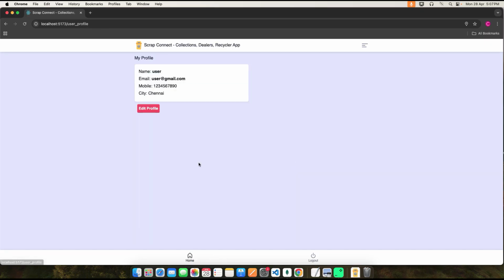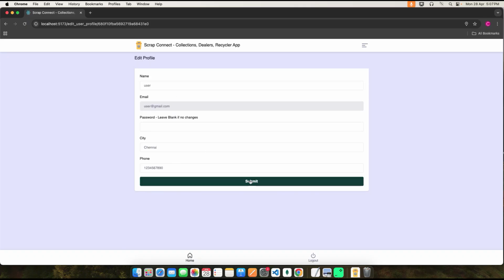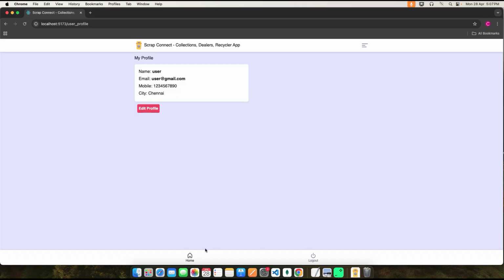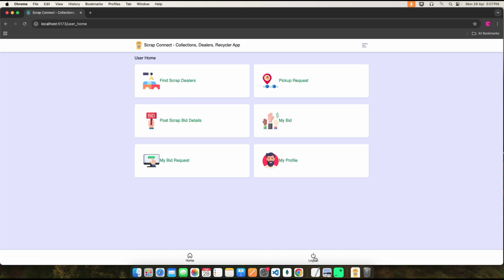Then go to my profile. Here you can see the user profile details. If you want to edit anything, you can do it here. So this is the user role.